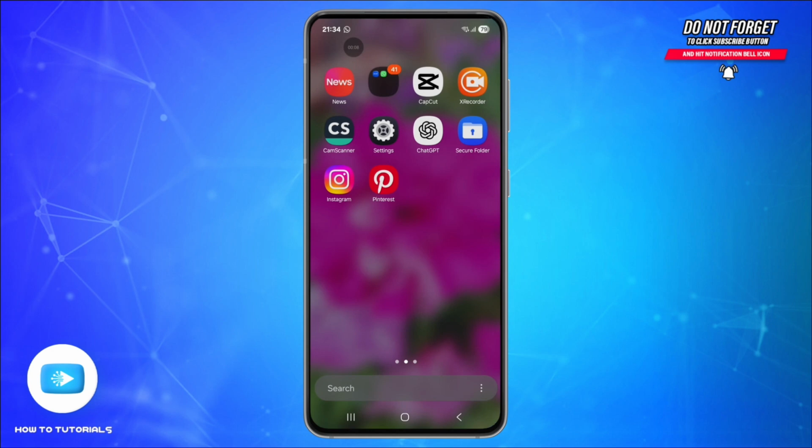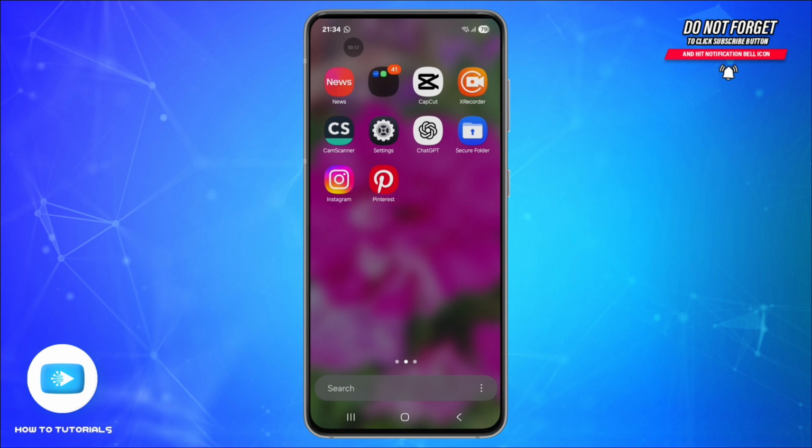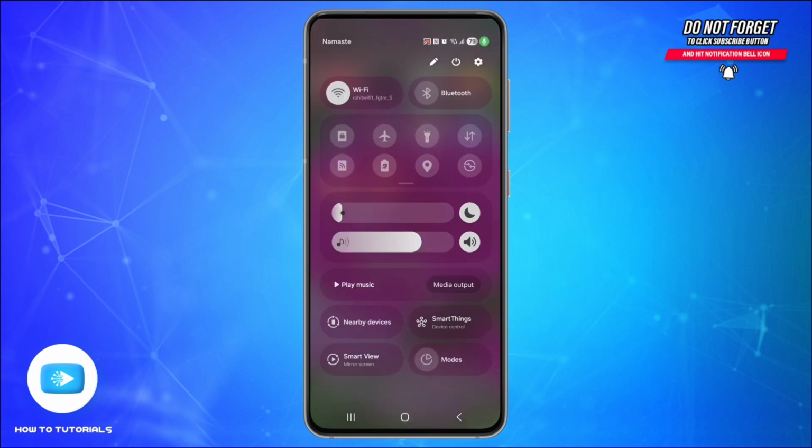In today's video, I will show you how to fix Instagram login not working, whether you are stuck on the loading screen, getting an error, or it just won't let you sign in. So let's get started. First step is check your internet connection.